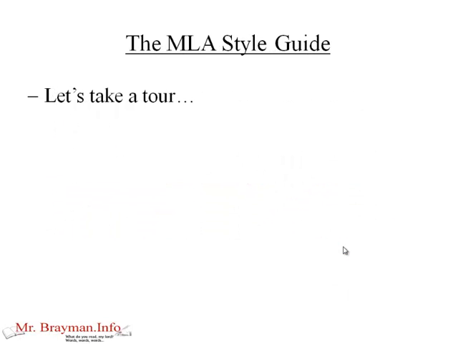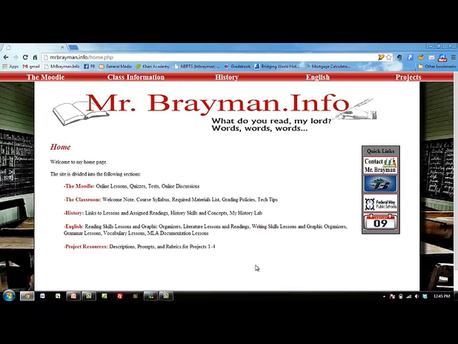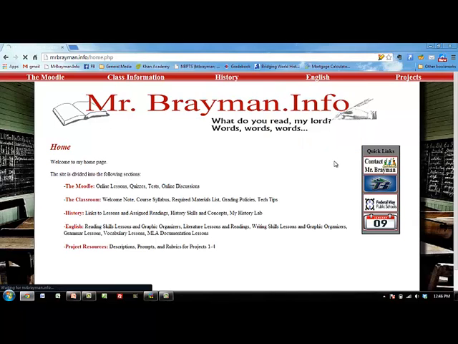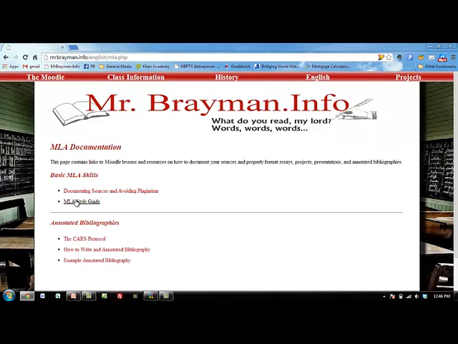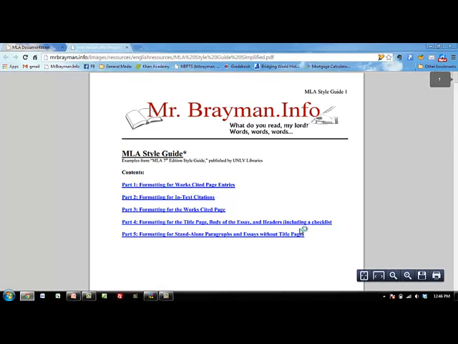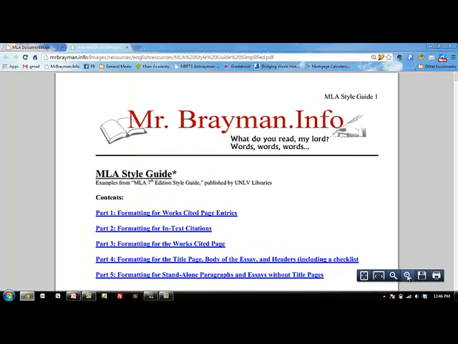Right, so let's go ahead and take a tour of the MLA Style Guide. So let's go over to MrBrayman.Info. Right, so here we are at MrBrayman.Info, and we're going to go up here in the English section, and we're going to go under MLA Documentation. And the MLA Style Guide is right here. It's going to open in a new tab. It's a PDF document. And remember, you've got your controls down here. You can save it or print it if you need to, but we're just going to work off the screen here, and I'll go ahead and zoom in.